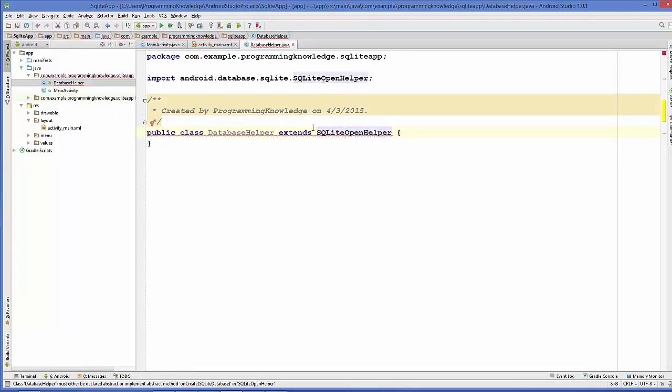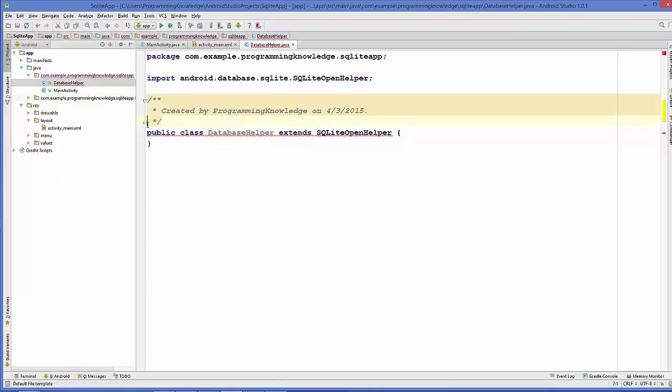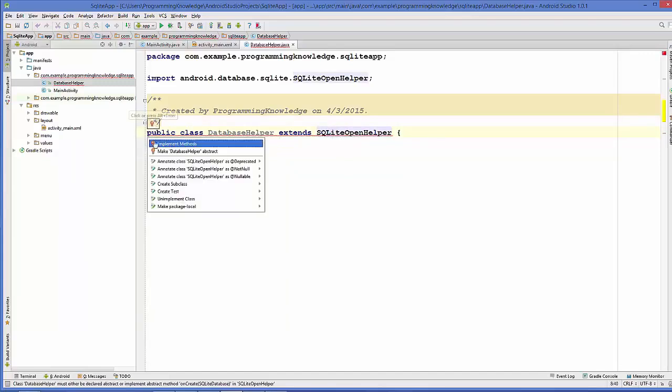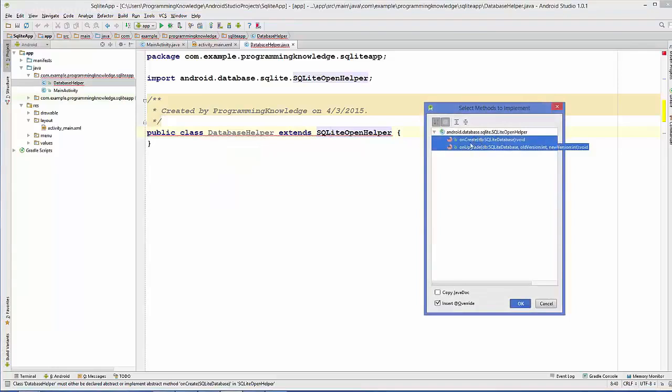Okay, still it's showing an error because we need to implement some methods from it. You will be able to see a small red bulb here. You just need to click this bulb, and then click implement methods. There are two important methods related to this class, which are onCreate and onUpgrade. We are going to select both of them and click OK.